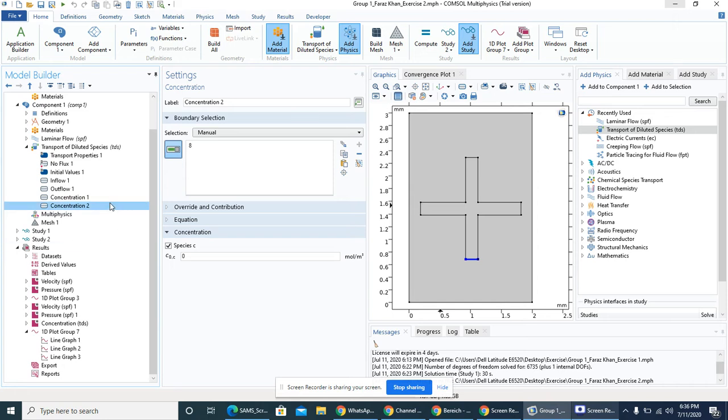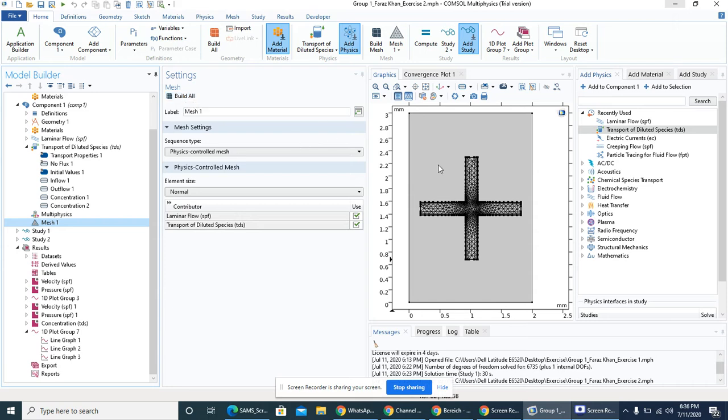So where was I? I was just telling you that you have to add two concentrations, one inflow and one outflow. Then you come to mesh, and you just have to build all. Then this will appear like this.